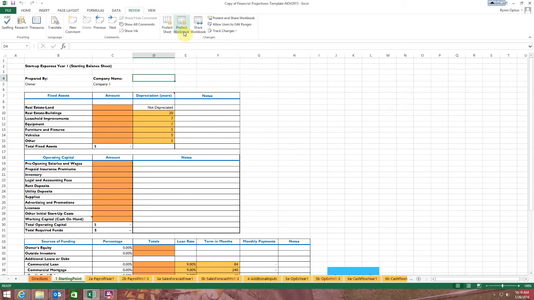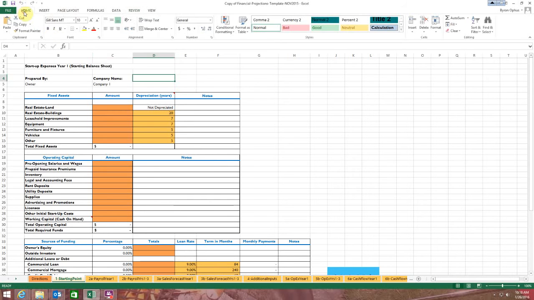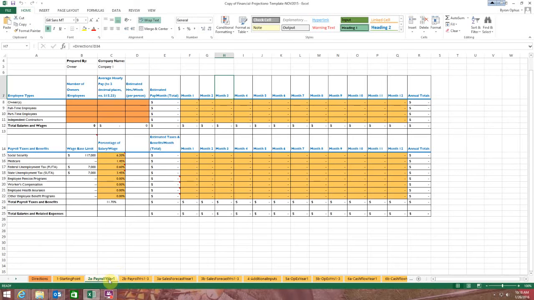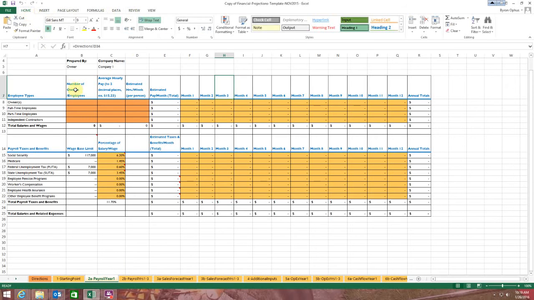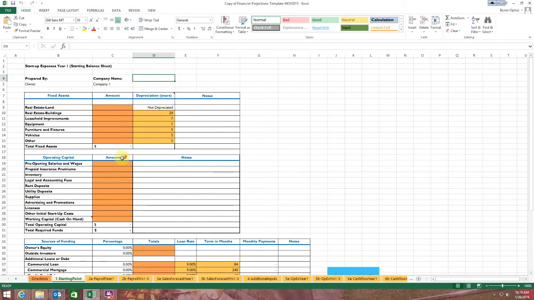Now, that might just unprotect this sheet if I'm not mistaken. And if I come down to another sheet, I might have to unprotect it as well. I'm not sure. We'll have to figure that out as we go along.